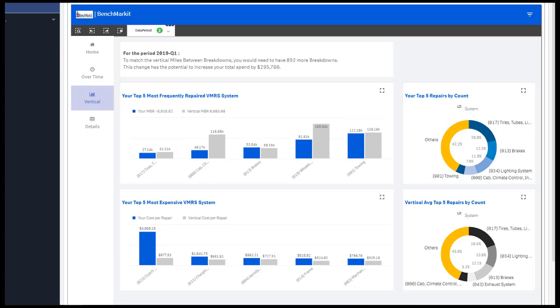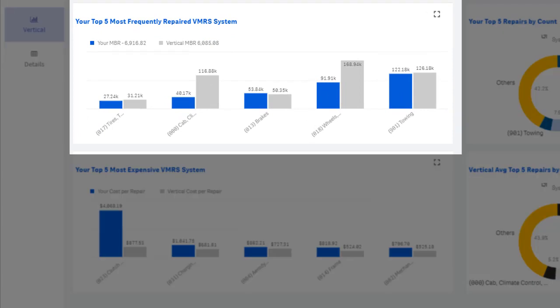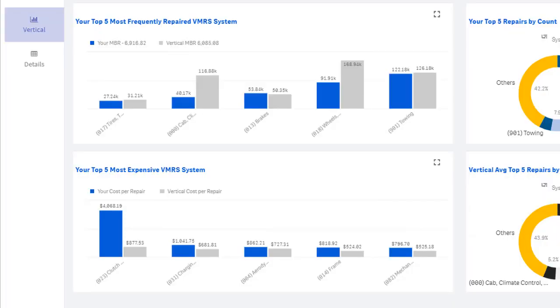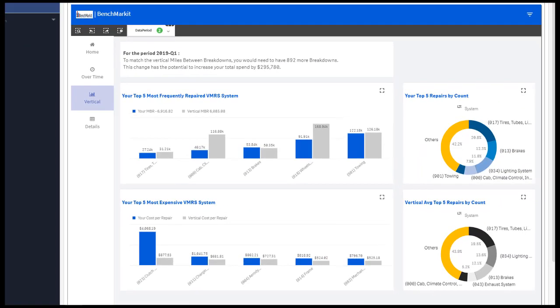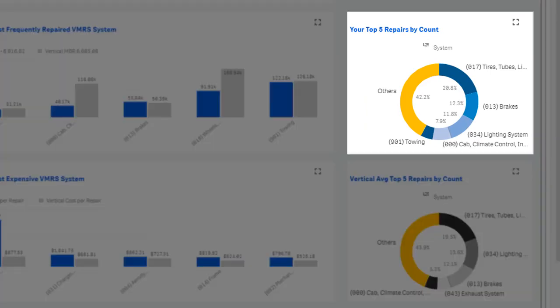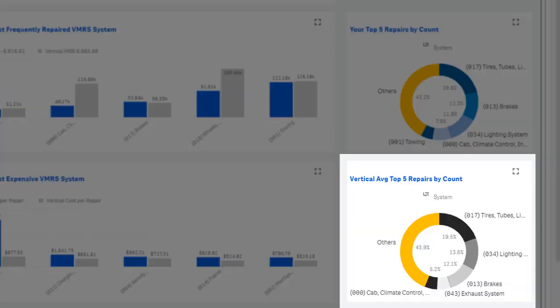Both bar charts on this page reflect the miles between repairs and the cost per repair for your top systems. These charts also show how the vertical average scored for those systems. The pie charts to the right show which systems were most frequently repaired for you and for the vertical average.